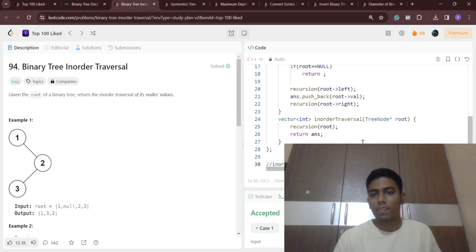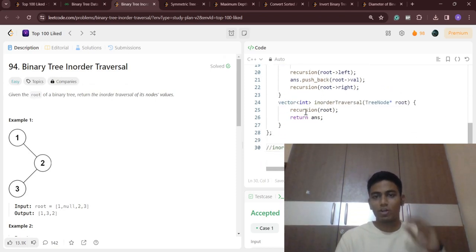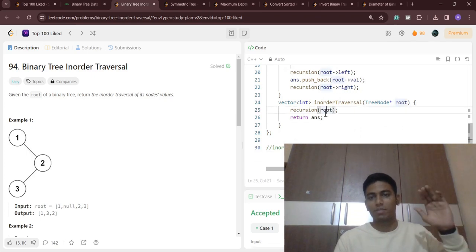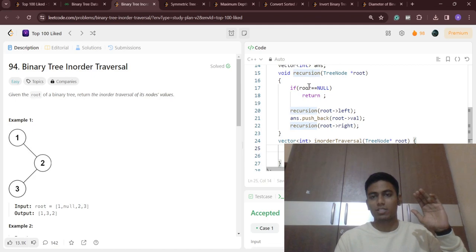If you see the answer, we did not do anything special. We just did the same thing I had explained. We call the recursion, and if the root is null, we return. Then we traverse the left, then append the current node, and then traverse the right. That's it.